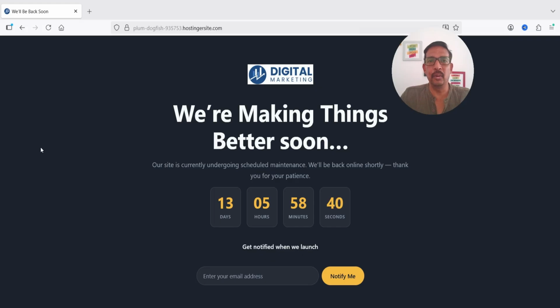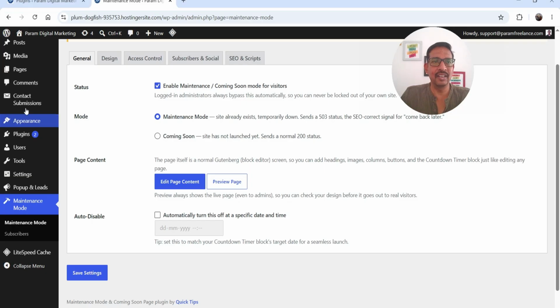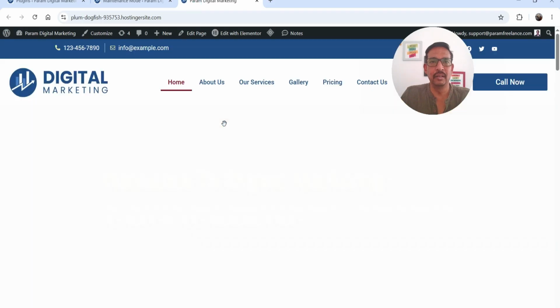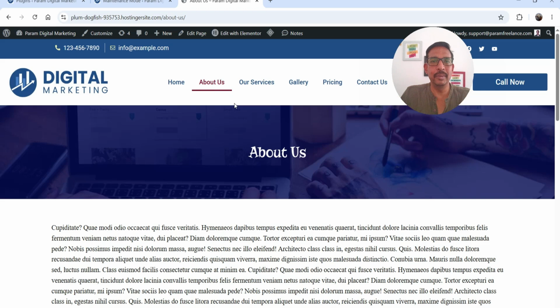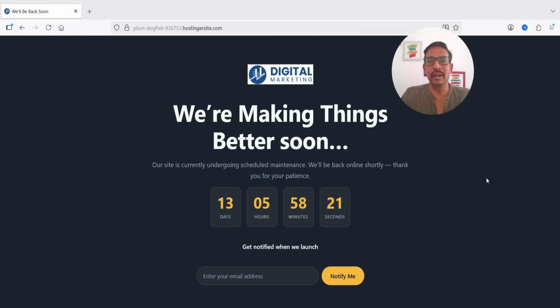And if I go to another browser where I'm not logged in, you will see the maintenance mode. So if you're logged in as administrator, you will be able to see all the pages of your website. So here I'm logged in as administrator and I can go to all the pages. I can customize the website. I can make changes to the website. However, if I'm not logged in, it will show only the maintenance mode page. So this is how it works.